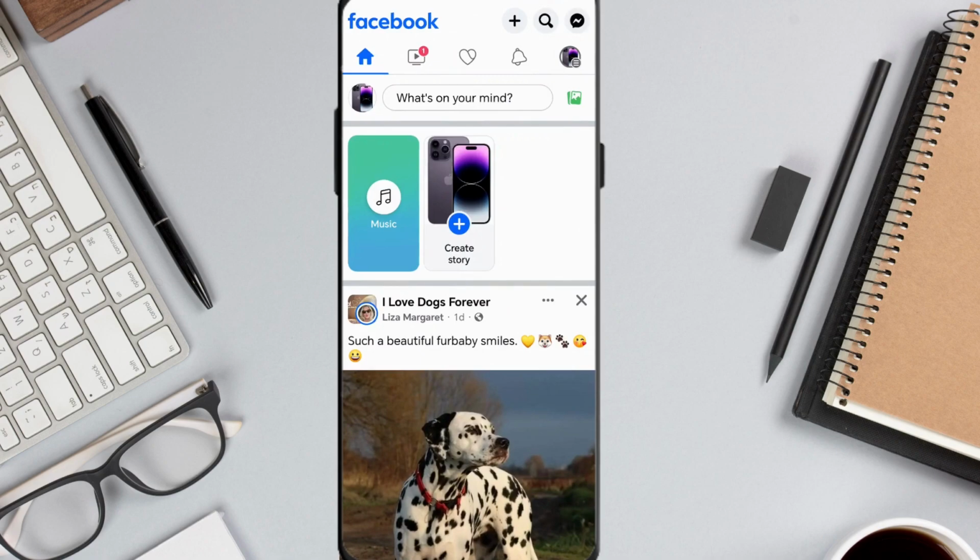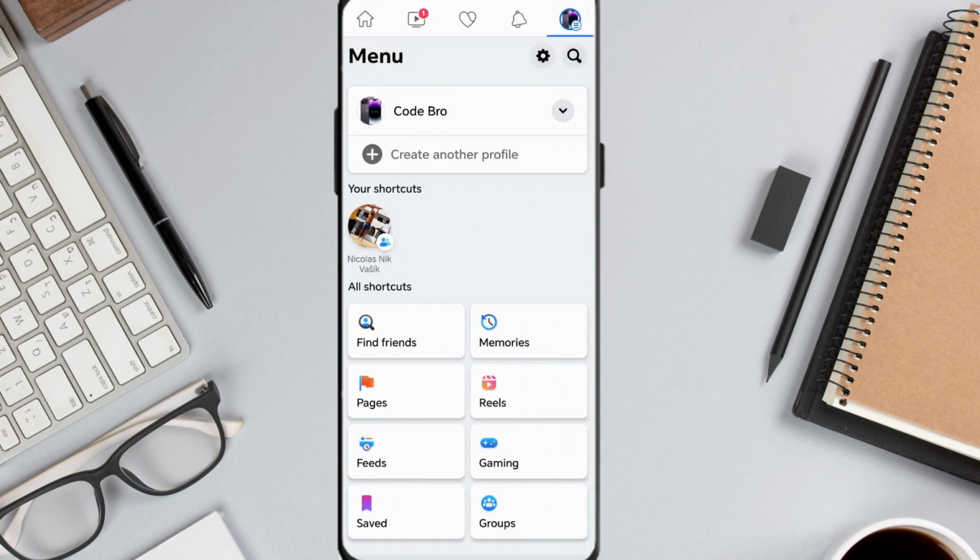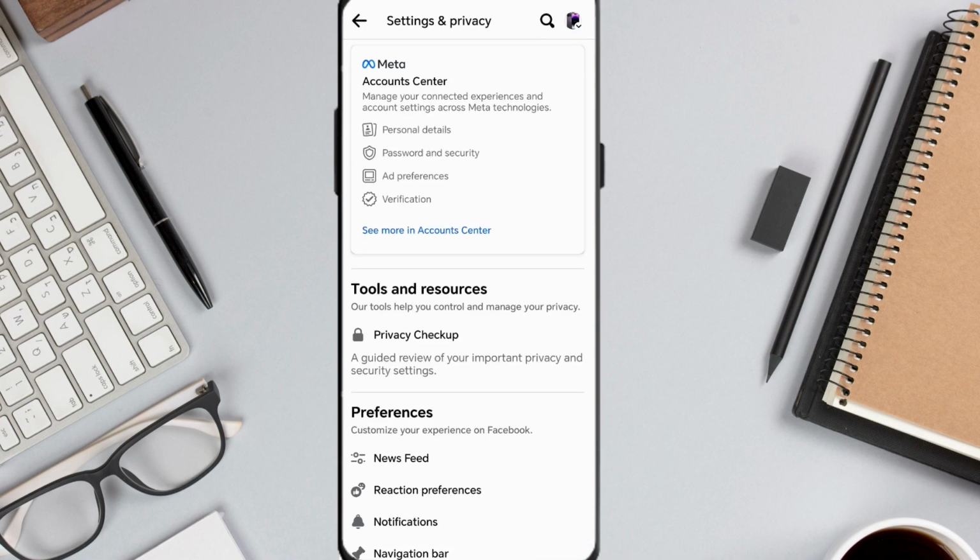If you have previously deactivated your Facebook page, tap on the three horizontal lines on the upper right corner. Then, on the upper right, tap the gear icon. This gets you to your settings and privacy.